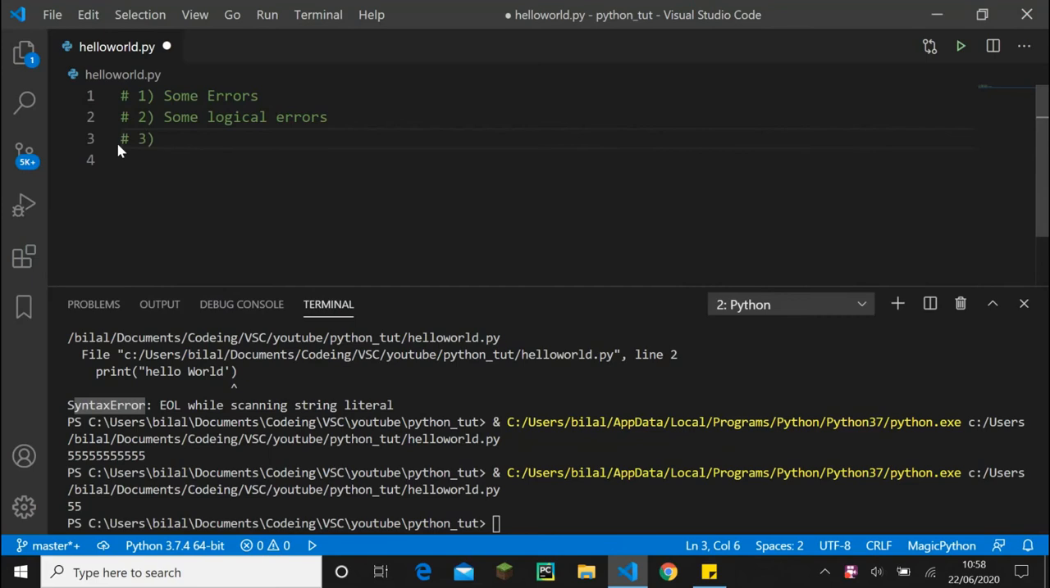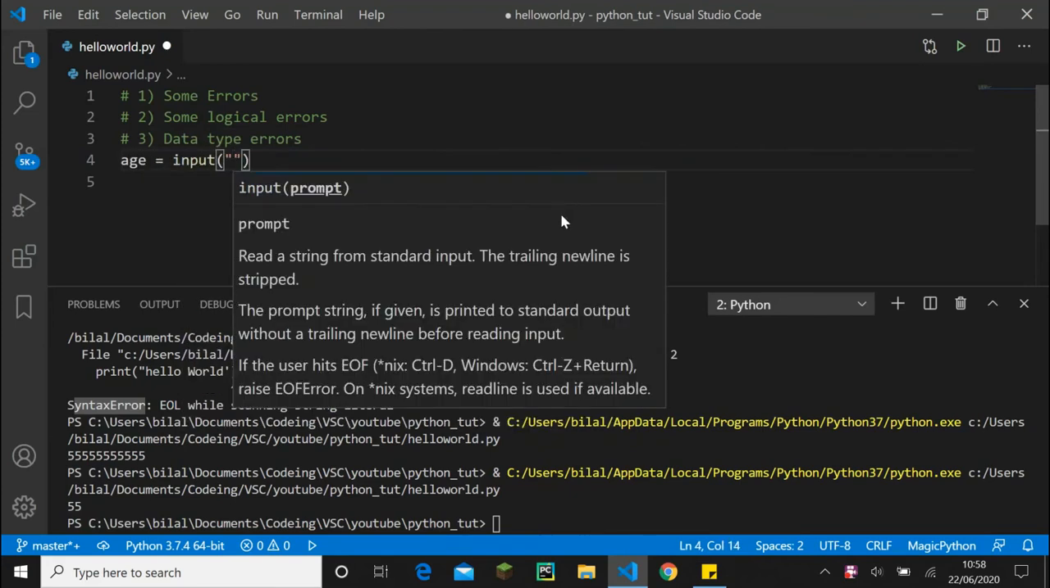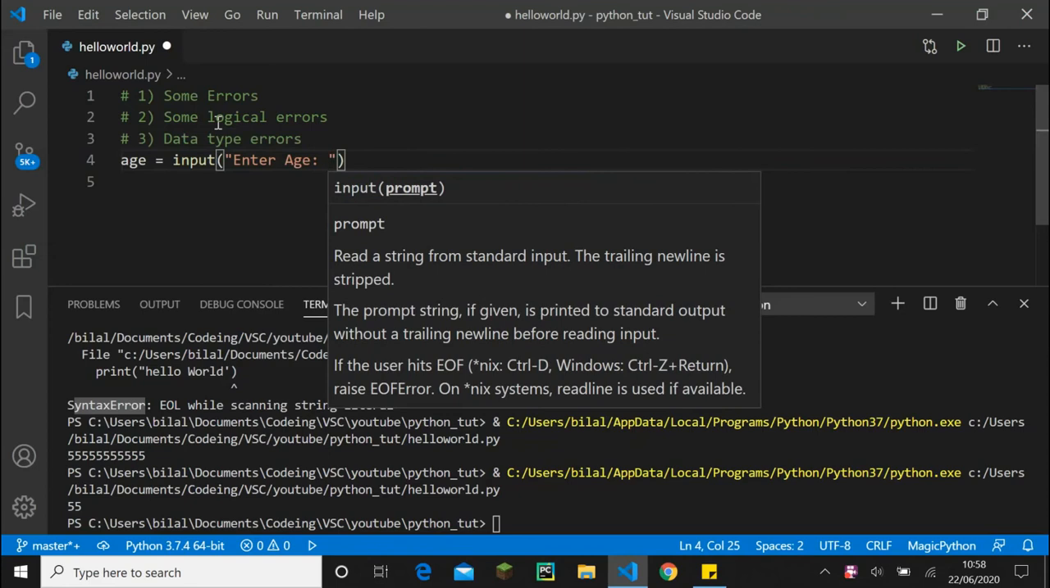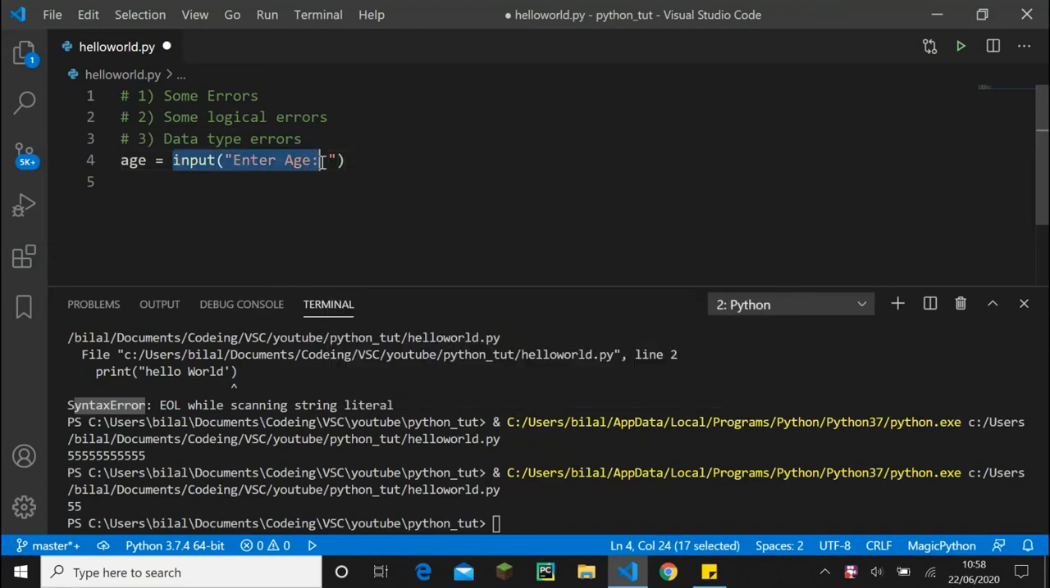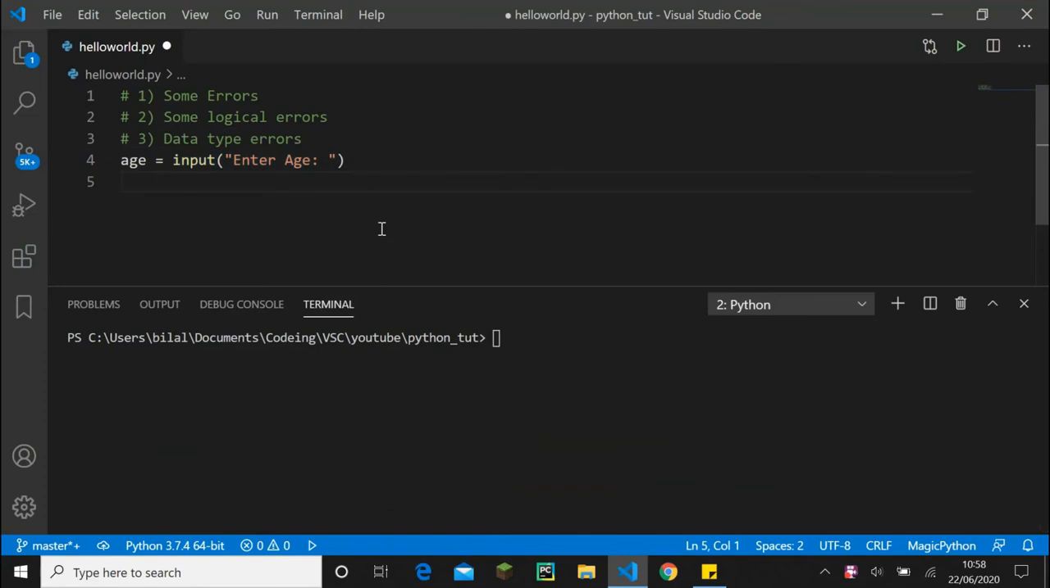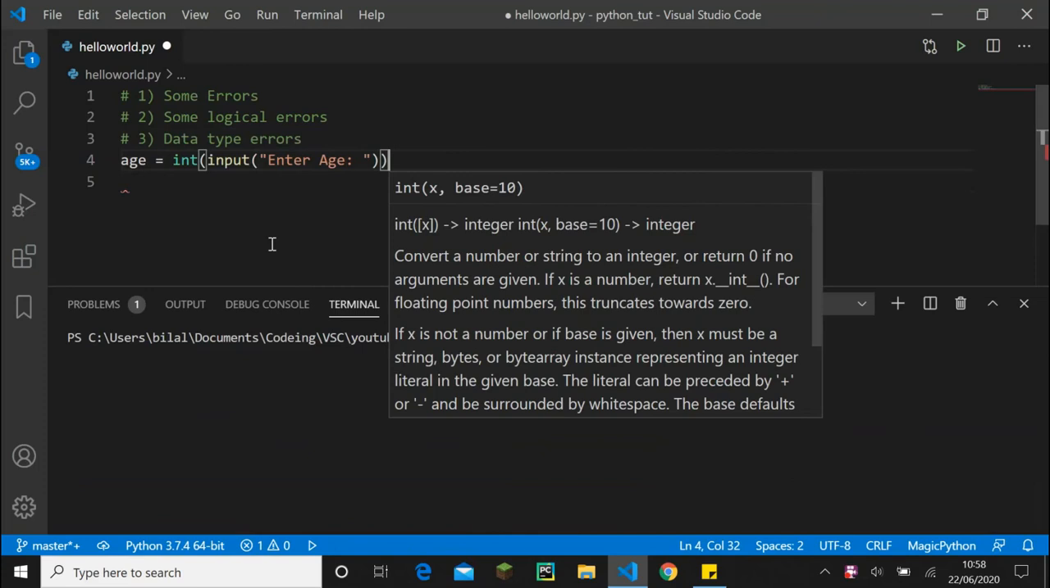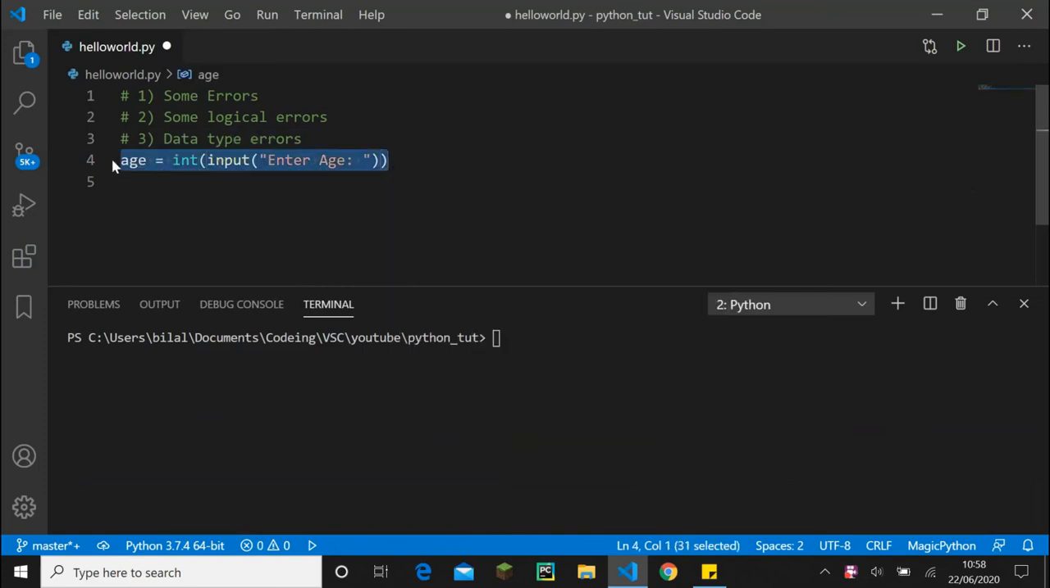We fixed some data type errors, let's just say type errors, and those are being age equals input enter age. Obviously we want age as an integer, not a string, because this by default returns a string. So we fix that by putting an int at the start and an end bracket at the end, and then it fixes that error.